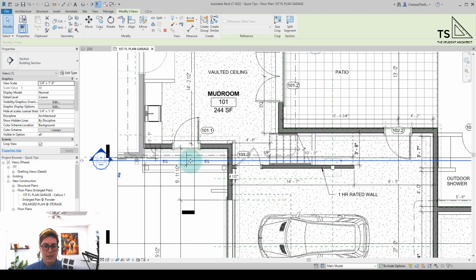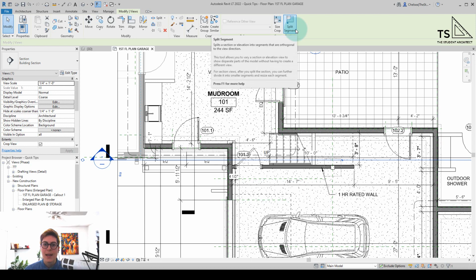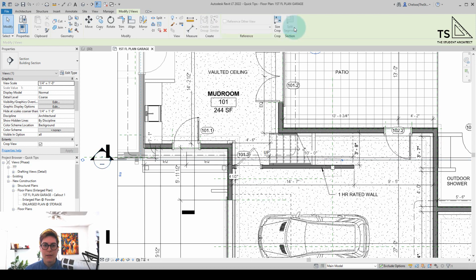So when I click on the section, I can of course move it around to wherever I want it to go, but with the section selected, you can see that in the ribbon there are a couple of different options here. So we can change the size crop of the view, and we're not going to look at that right now, but you'll also see right next to that a split segment option. If I click on that option here, you'll see that there's a little slice tool here, and you can see that I can cut this section.